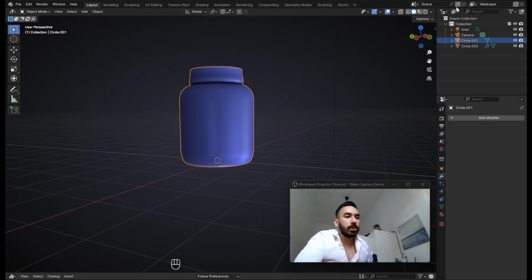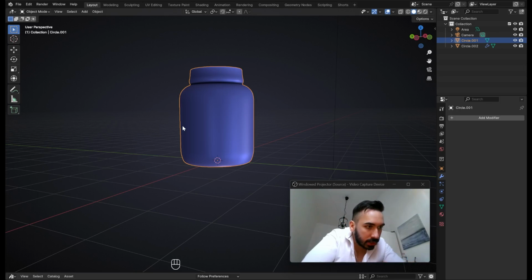Today is label design day. In yesterday's episode, we made this tub of protein right here. And now we're going to make a label which we're going to wrap around this so it looks like a tub of protein, right? If you haven't seen yesterday's episode, if you're a beginner, this is going to make a whole lot more sense to you. I recommend you go check that out.